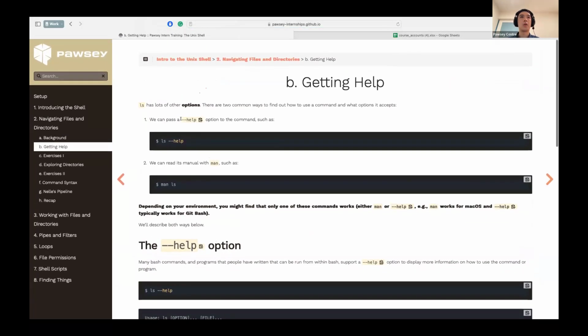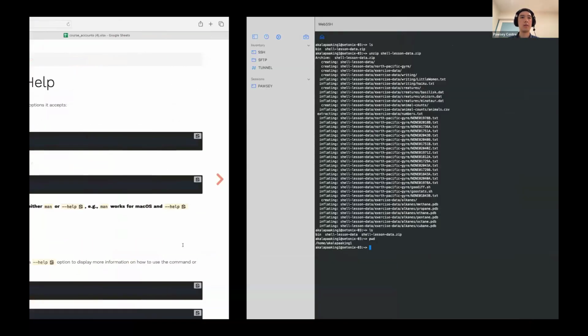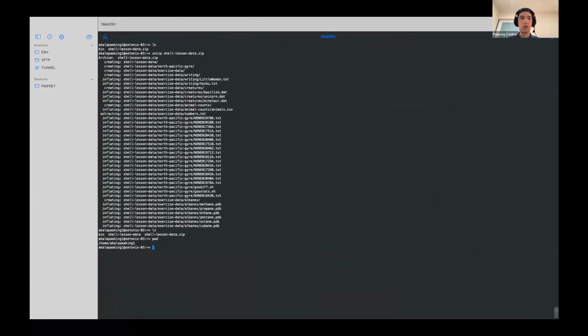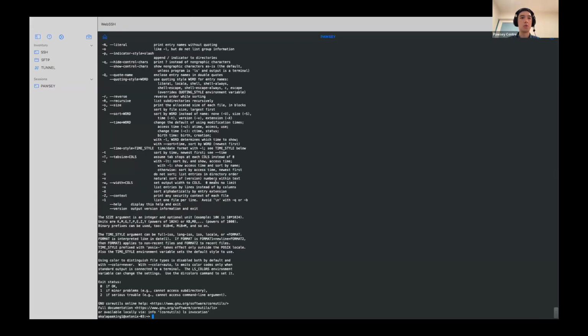We have a command now for getting help. For example, if you don't know what a command does, like ls, you can type ls --help. This shows the extra options that you can use with ls.